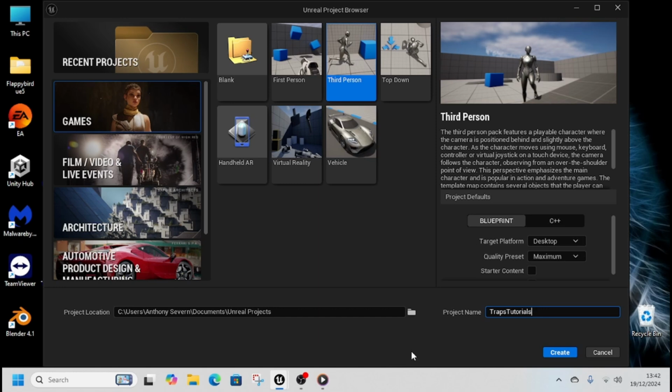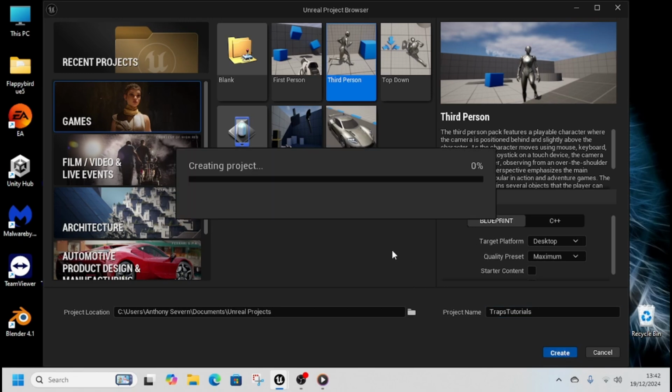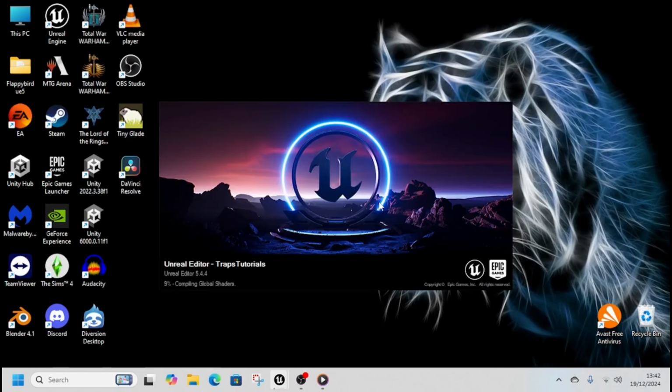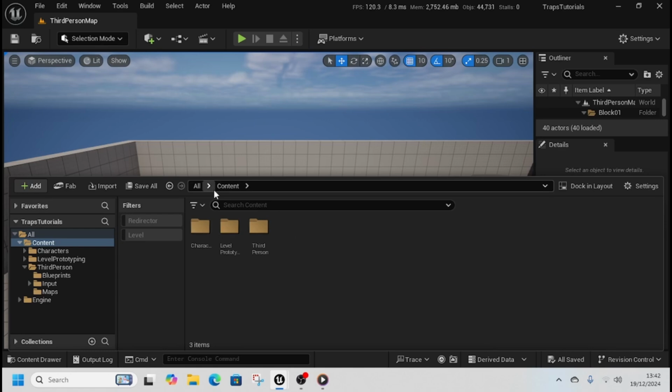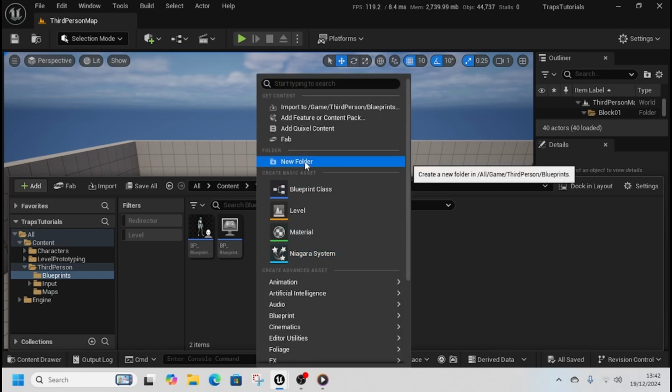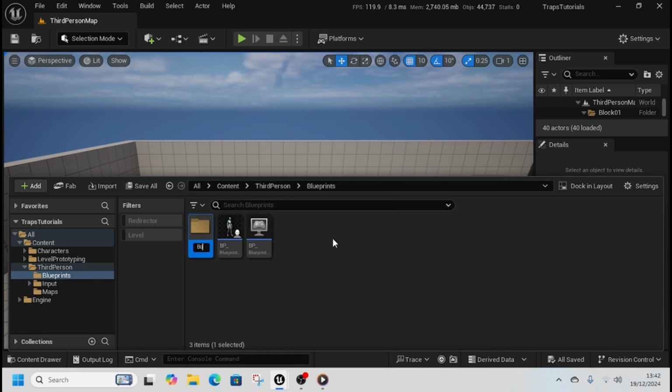So the first thing we're going to do is load up the third person template, click create, and watch it do its thing. So we're going to create a new folder inside content, third person, blueprints. Then we're going to right click, select new folder. I want to call mine Boulder Run, but you can call yours whatever you want.